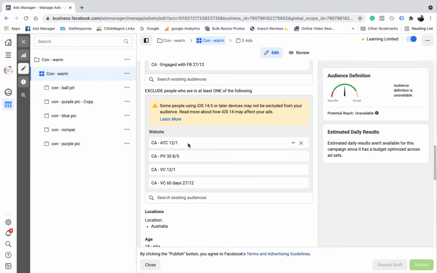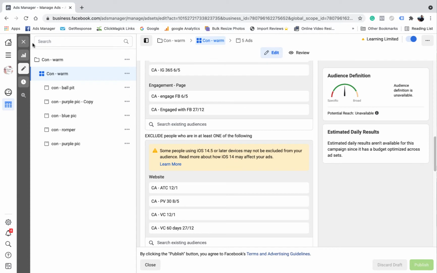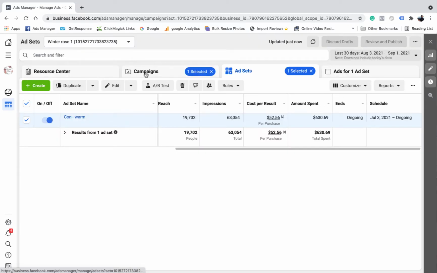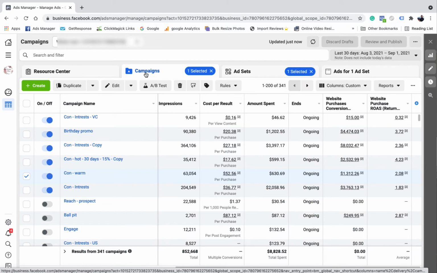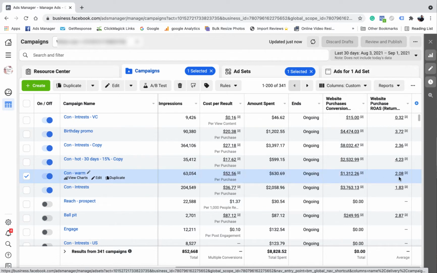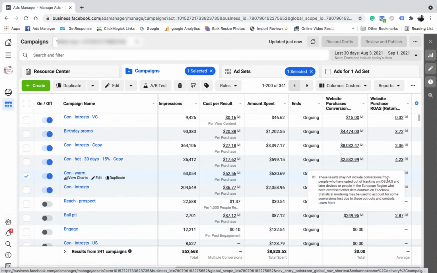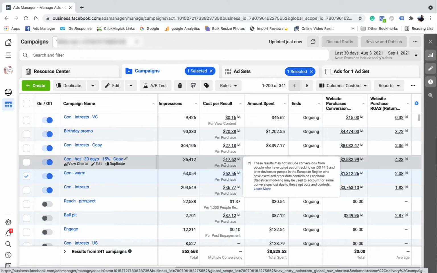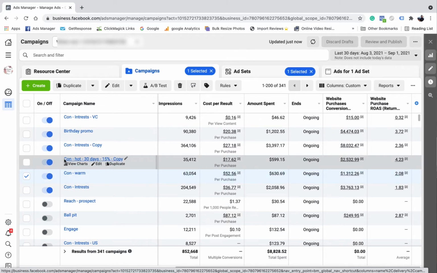I exclude people who have added to cart, purchased or initiated checkout, or viewed content. So this is page view content, stuff like that. I want to get rid of everyone that has already visited my website. So hopefully that makes sense. This audience is what I call a warm audience, because it's people that have seen one of my ads, but they haven't yet visited my website. Again, these audiences are usually pretty good. They should be getting sales much cheaper than $52 with a much higher return on ad spend than 2. As you can see here, the hot one is getting sales for $17 and I'm getting a 4.23 return on ad spend.